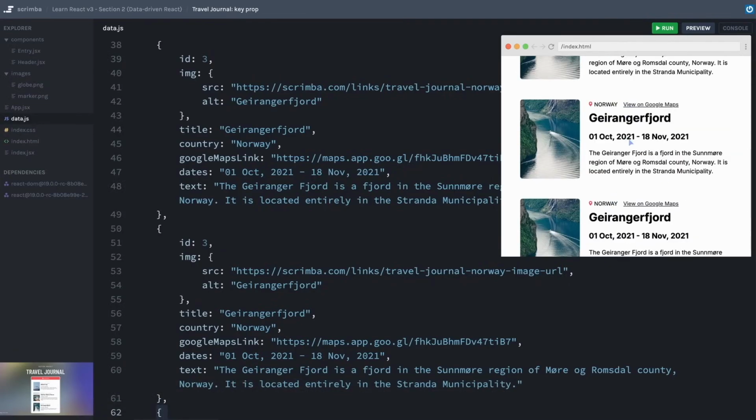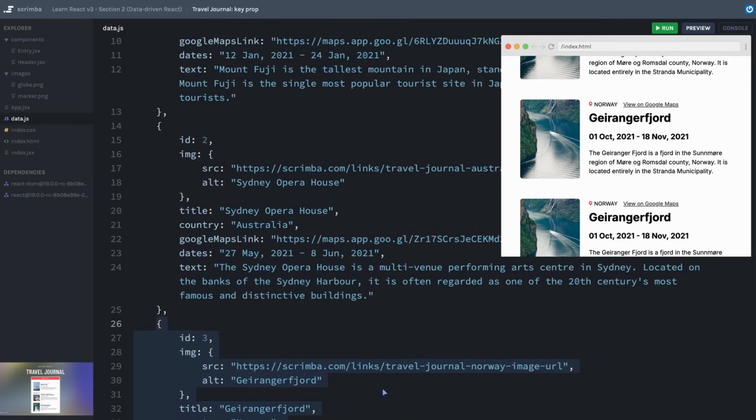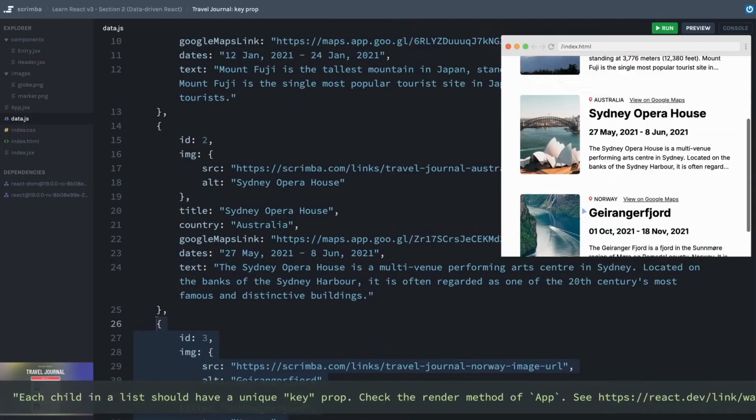Of course, as I've said, usually we'd be pulling this data in from an API, but that's beside the point at this time. We'll be getting there soon. Let me undo this so we don't have so many of the Geirangerfjord. Hope I'm saying that right. And let's hit save so we just have our 3 items there again.